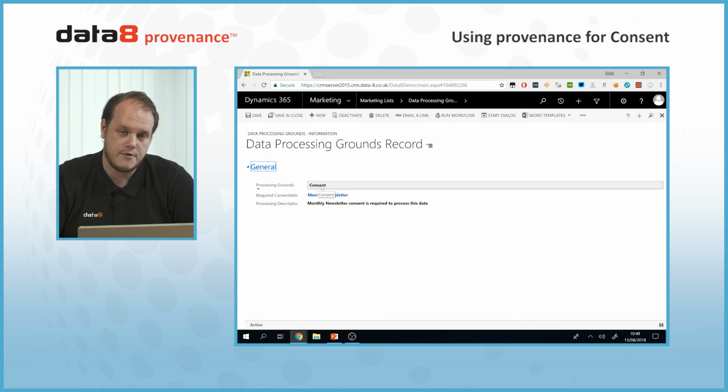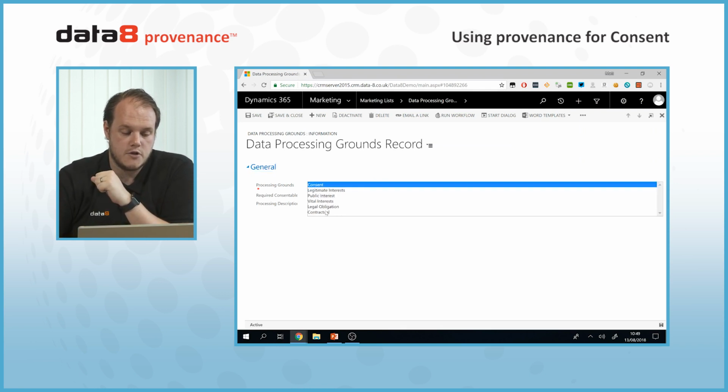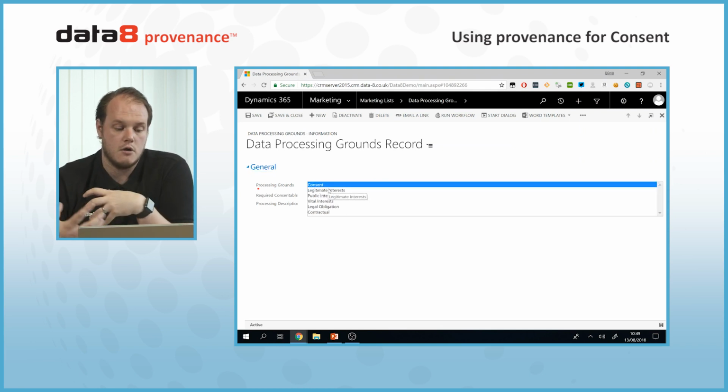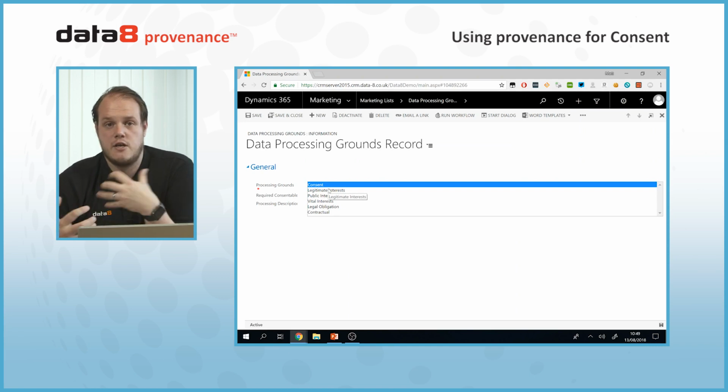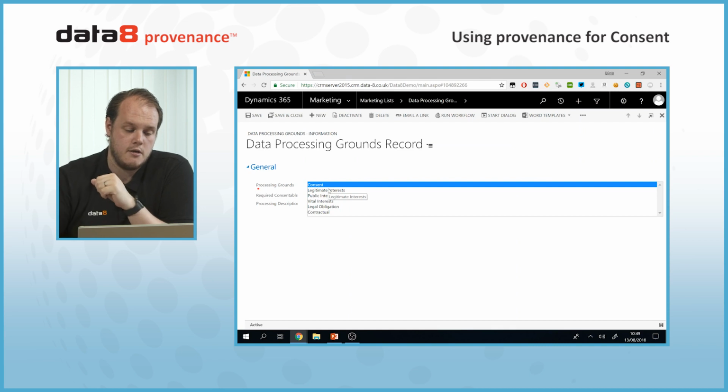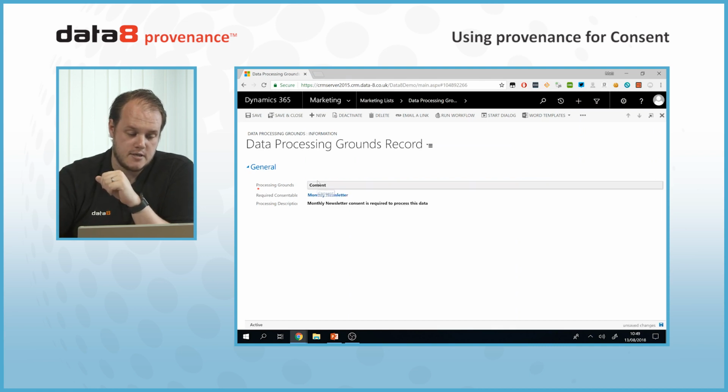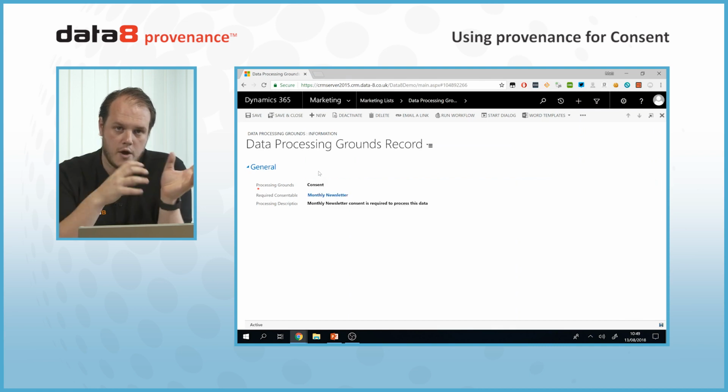If you think back to the very start when I had the slide deck on the drop-down box, there's all those different options you've got. So your interest, your public interest, your legal obligation. So you decide on what grounds you're processing this under. And if you're doing consent, what is the consentable?